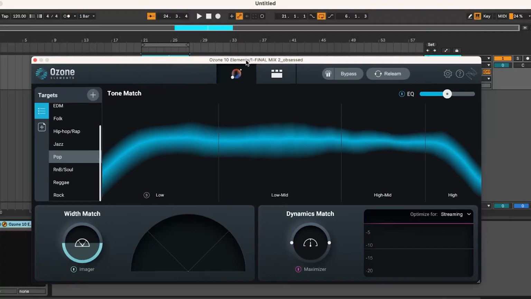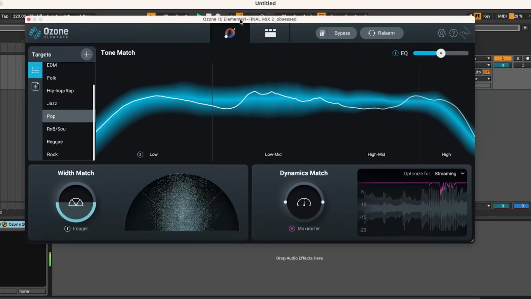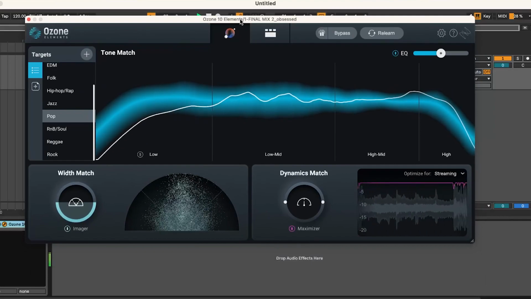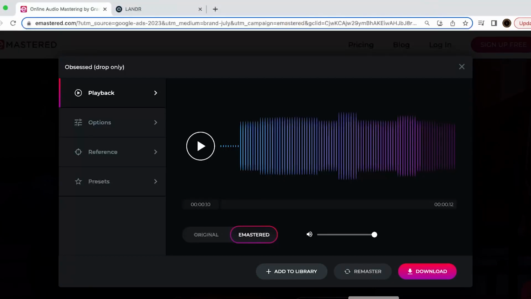Do remember that it is subjective. It is personal taste. Doesn't mean that this is the best or that's the best. Personally, my ears like the eMastered version the best. Out of all the three, definitely not Landr. Ozone is closer, but eMastered is still the best sounding one in my opinion. Okay, we'll try one more setting on Ozone. We'll try the pop setting. Let's listen to it again. Let's go back to eMastered. Yeah, eMastered is the winner for me.